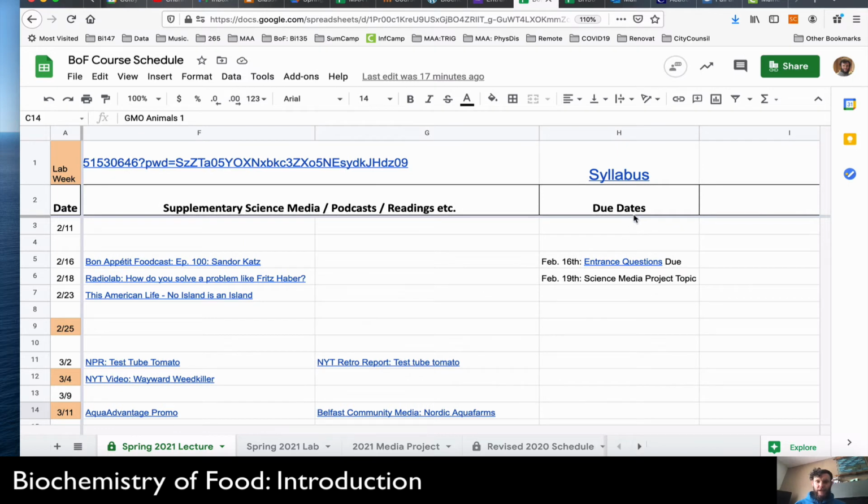And then lastly, this column is due dates. There's another link to the syllabus there if you want it. But I'm going to try to put all the due dates for different things here just to kind of remind you as we go through the semester.